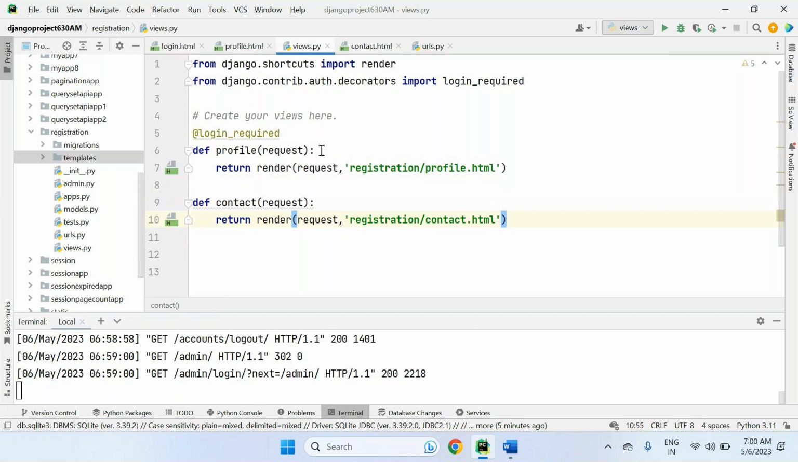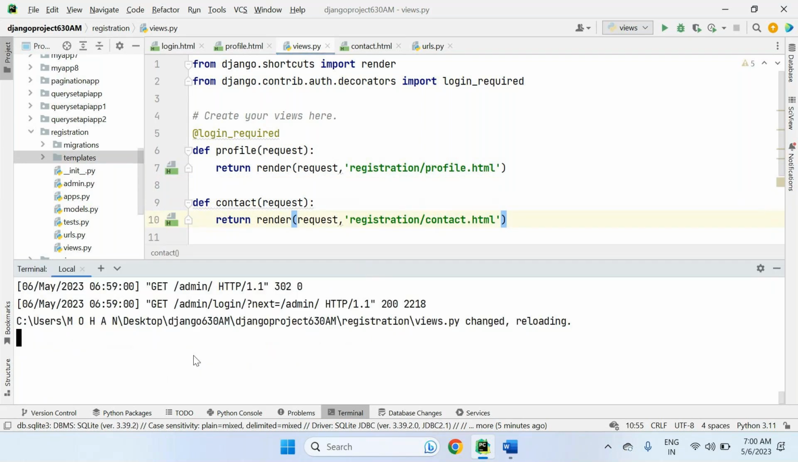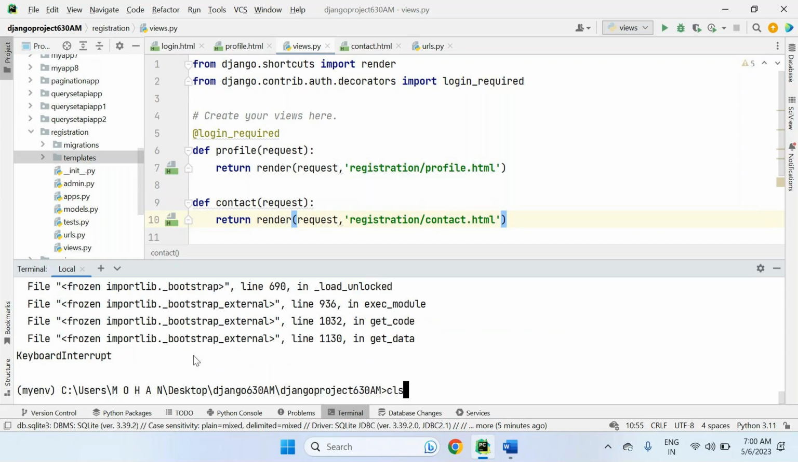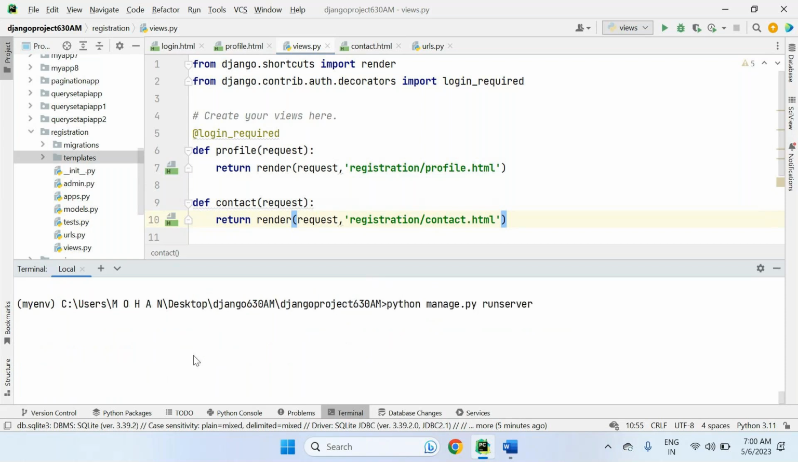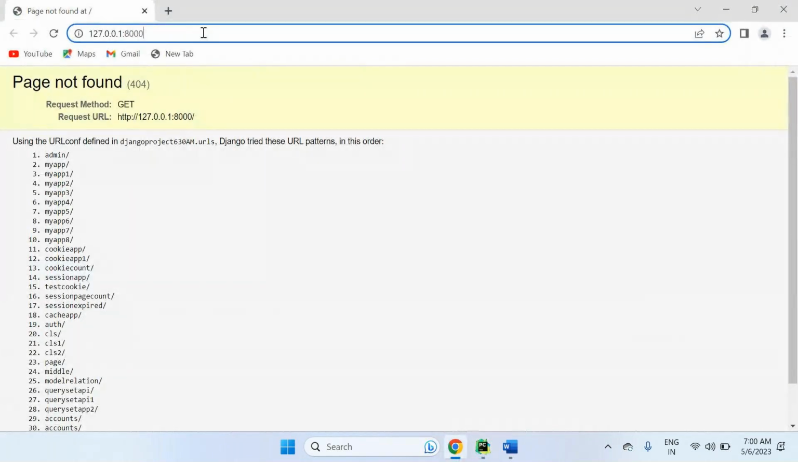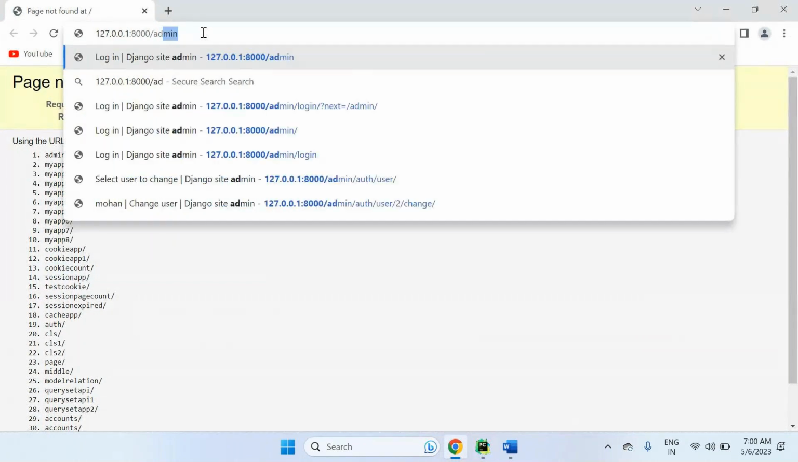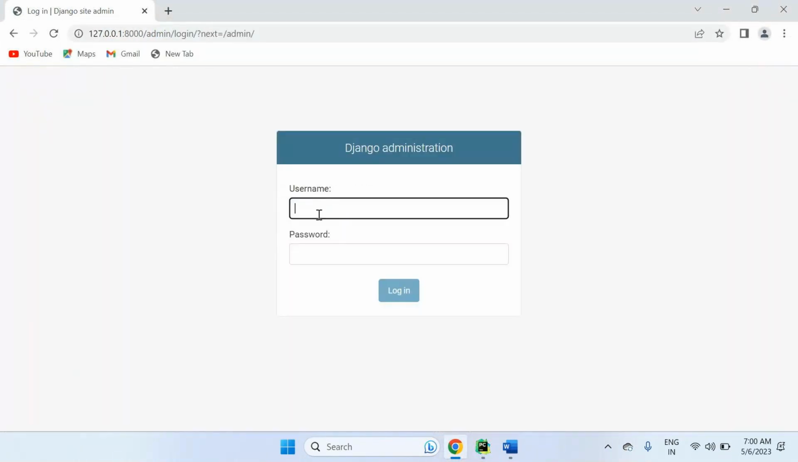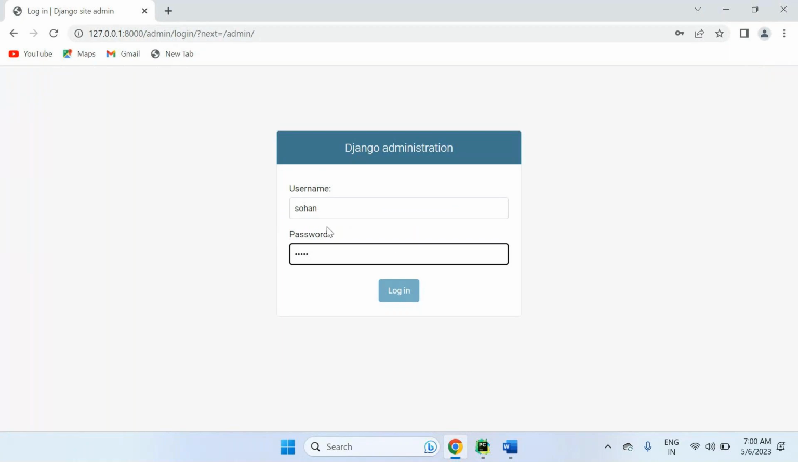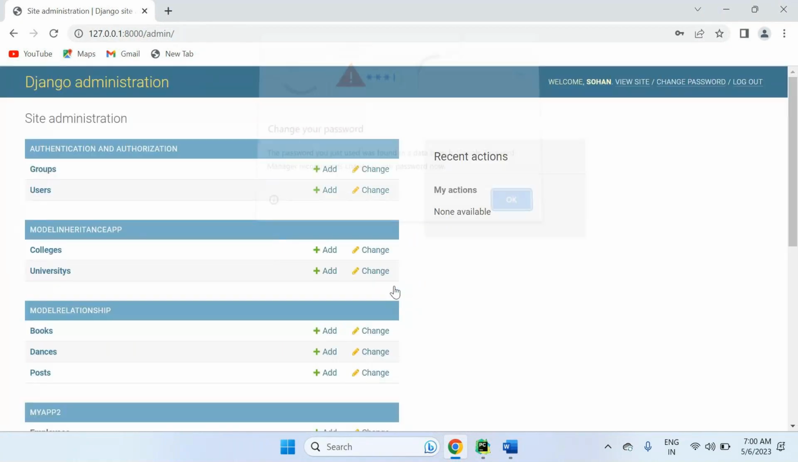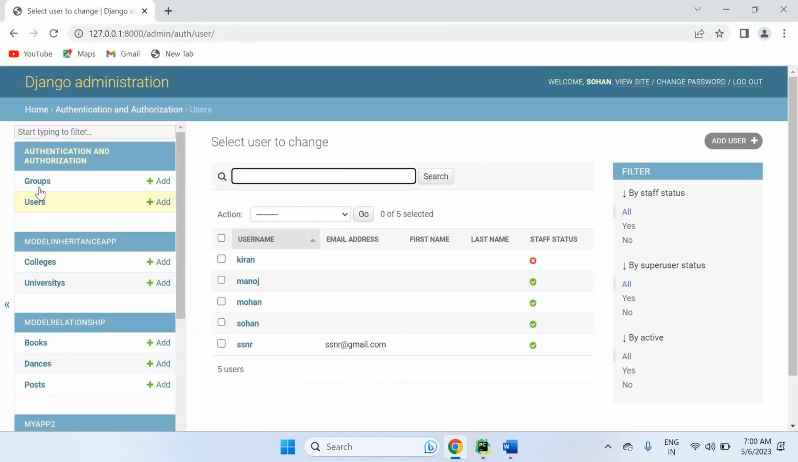I'm trying to go to the admin panel. Let's clear the screen and go to the admin panel. In the admin panel, you can see account slash admin directly. Just now I created a username called Sohan, password also Sohan, and click on login. Now I'm trying to create users. Many users are there, but Sohan is trying to create one more user.